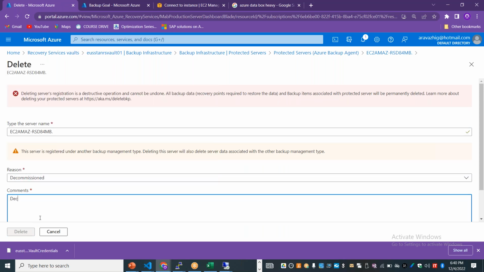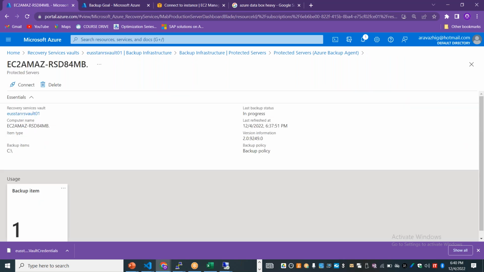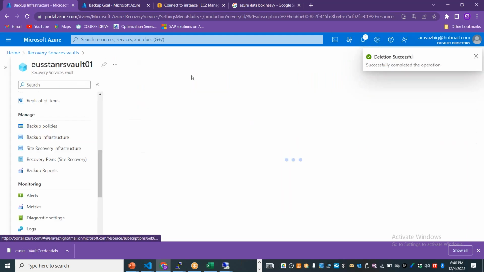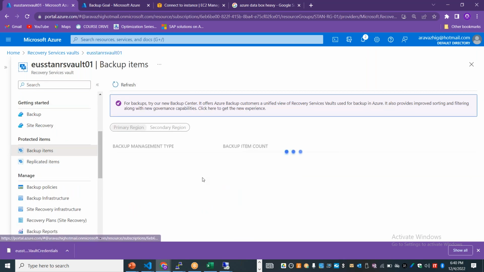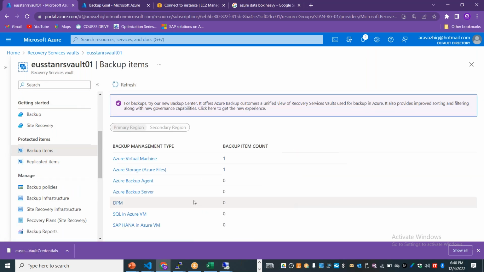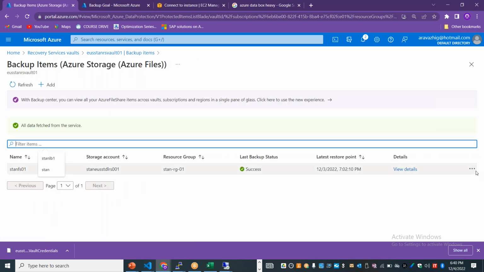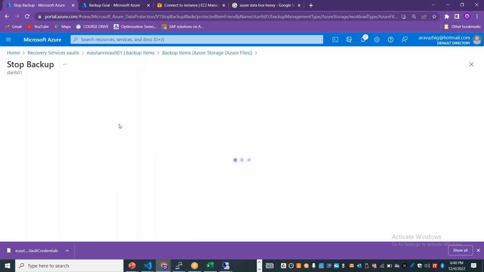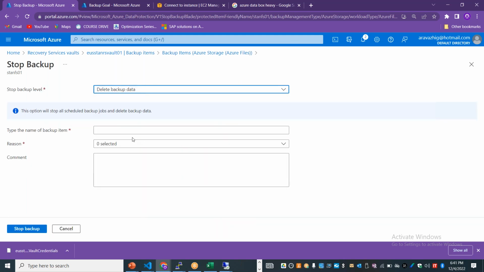Decommissioned, decom. Okay, delete. Okay, similarly, we will go and remove the other protections that you have got here. Go to the backup items. We have got what is left. So we have got Azure storage file share. We'll go and remove that also. Go to the three options here. Stop the backup first. We have got a schedule for 7 p.m. today also. I'll delete the backup data also.